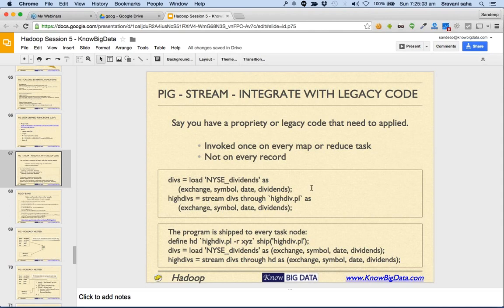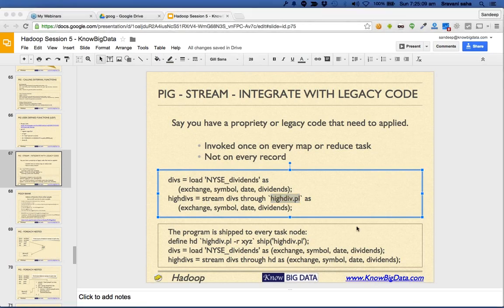Okay, let's imagine that you have a file called hidiv.pl which was written in Perl. You want to run your data through this program. It takes the data as input as well as command line arguments. So from command line arguments you provide all the options and the data you provide through standard input. Now you can stream your data, you can run your data through hidiv.pl. It'll basically do a translation from one form to another, and that's what Pig streaming is all about.